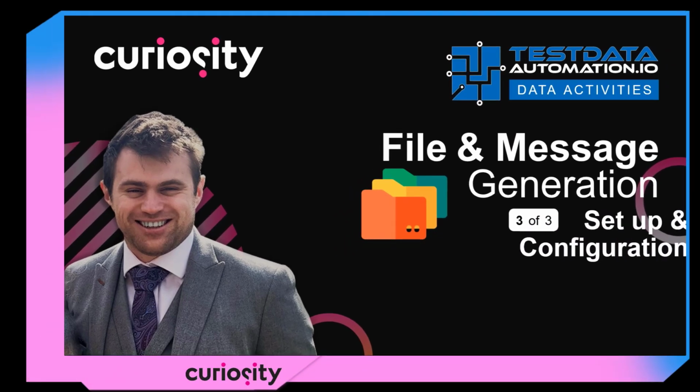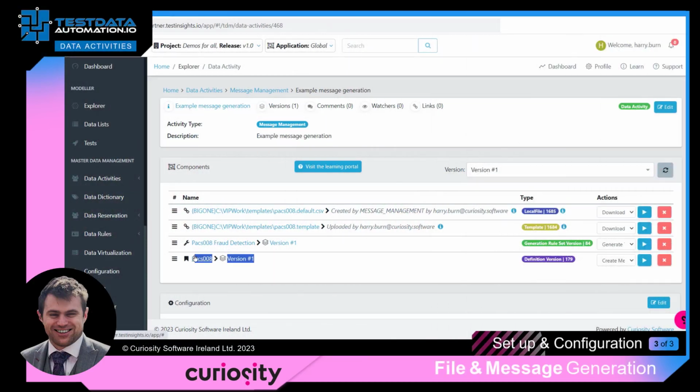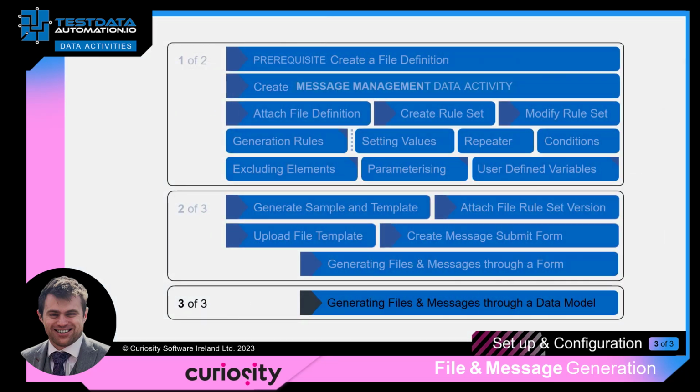You should now have all the required components to generate your message: your attached version of your definition, the generation rule set, the associated template, and default CSV. The second method to generate your message is through a data model.